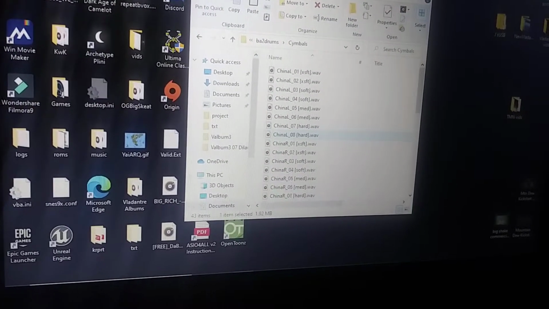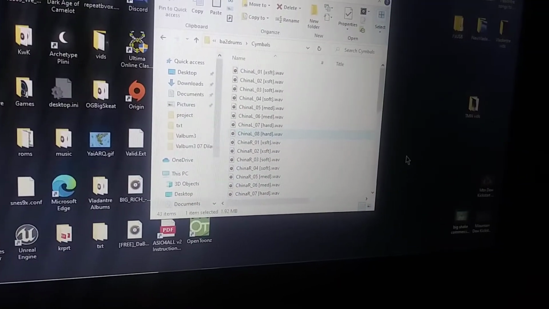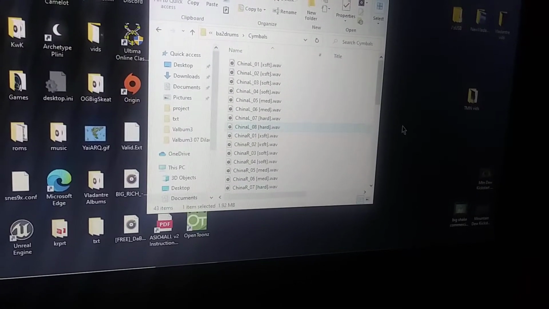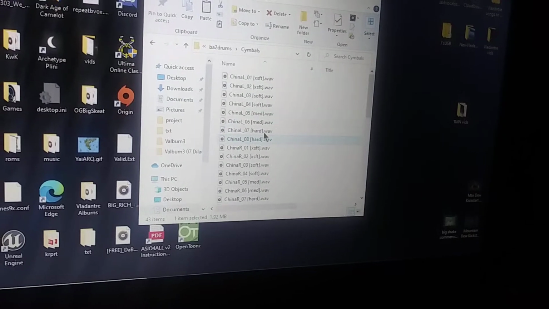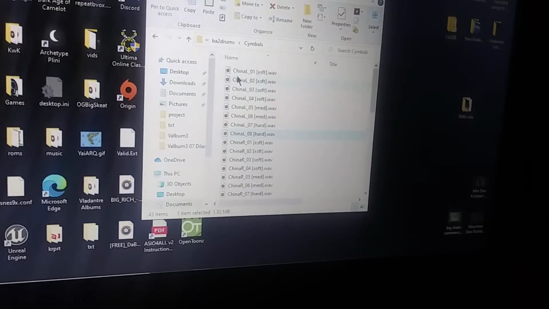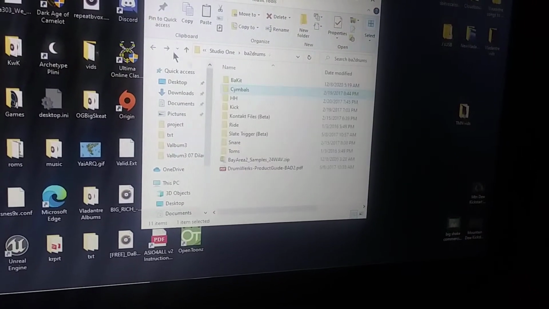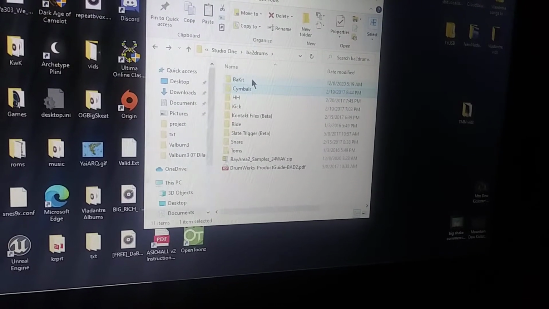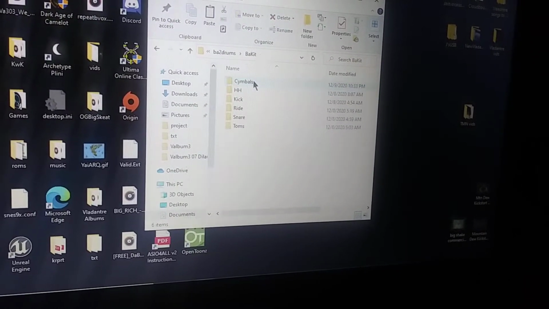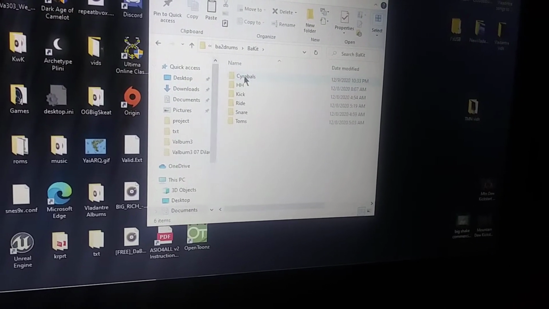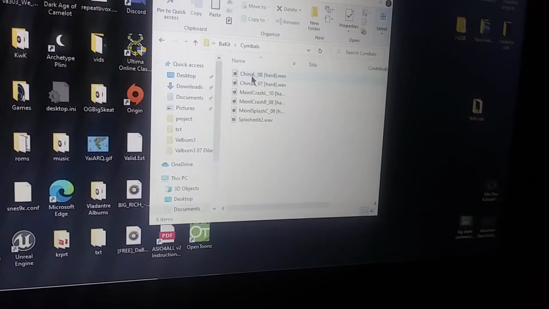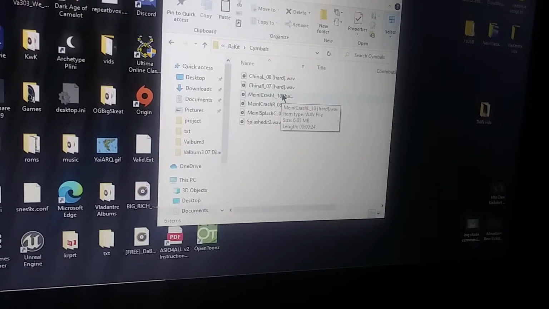Or just literally create a new folder, drag it into the new folder, and keep track of all the ones you want to use for your kit. Eventually name it whatever kit you want to call it. Bam, and now like that. So you would move that cymbal to this cymbals folder, and you do that for all the cymbals you like.